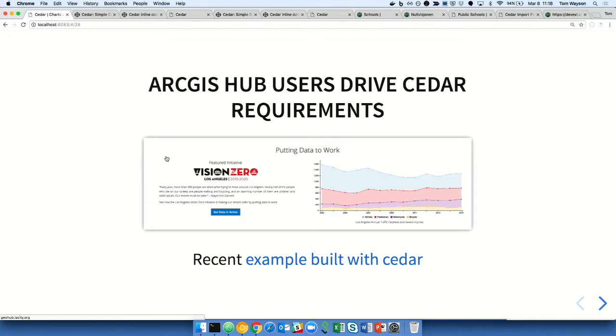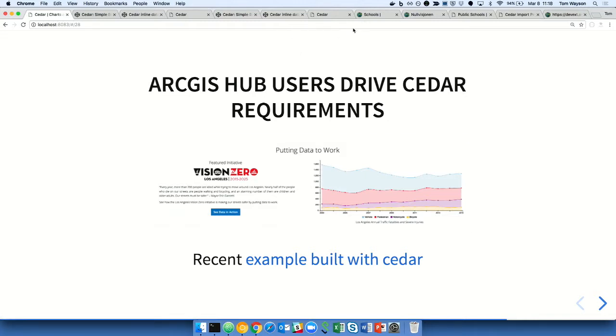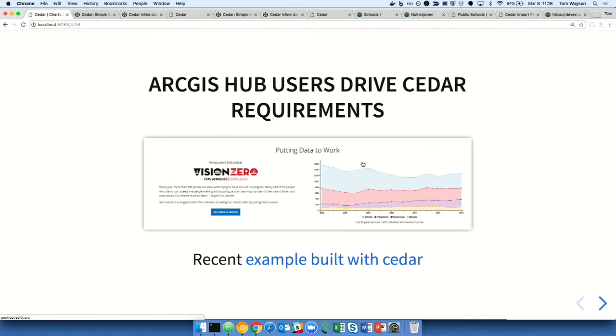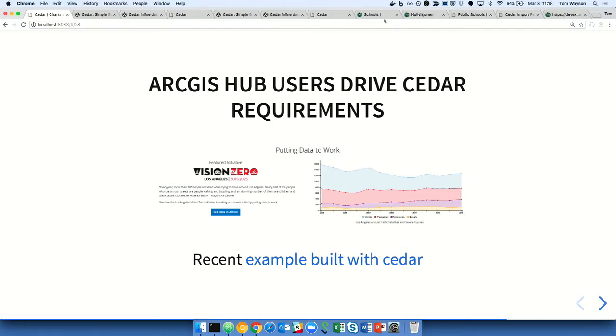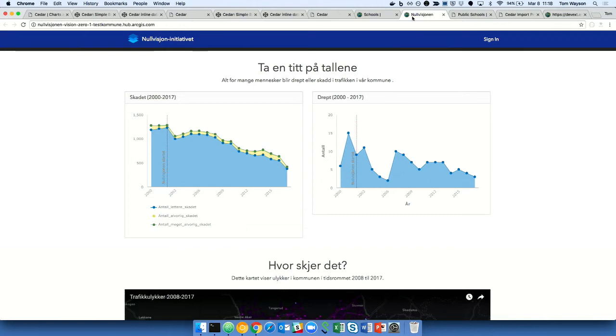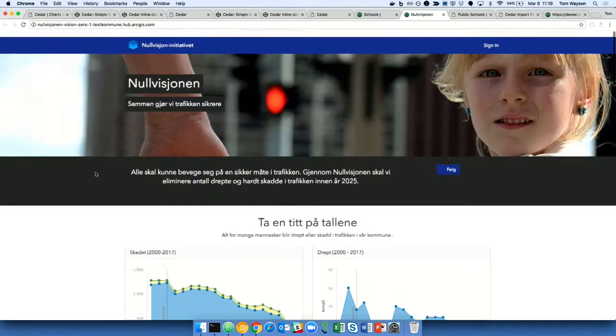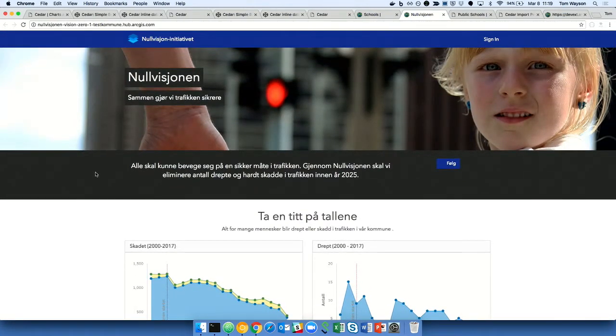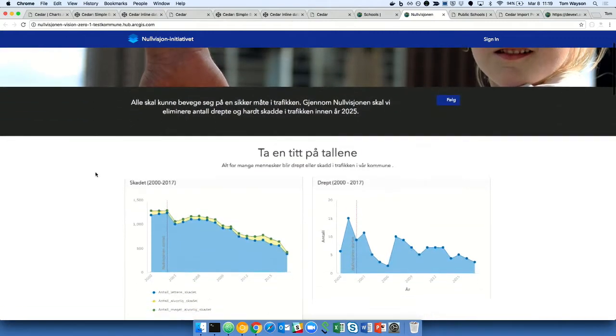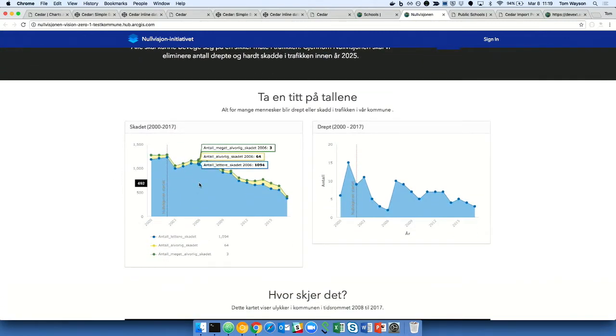So these are the kind of things that are driving us to try and be able to make better charts. A year ago, they had to handcraft that chart themselves. This is a recent initiative website created in the hub that has similar charts that basically meet the same purposes, all built with Cedar.